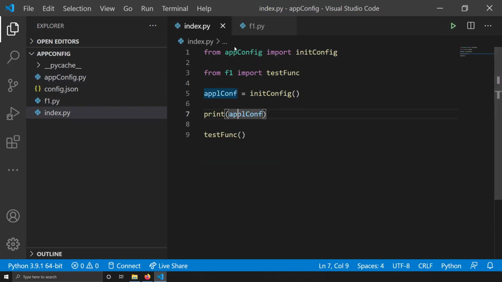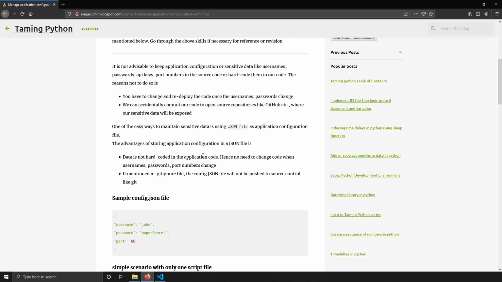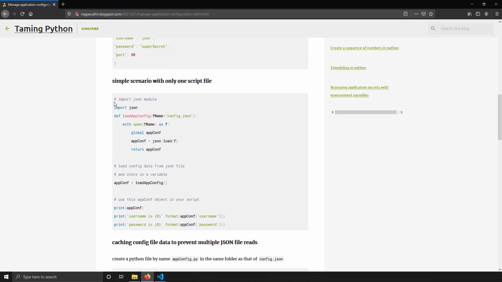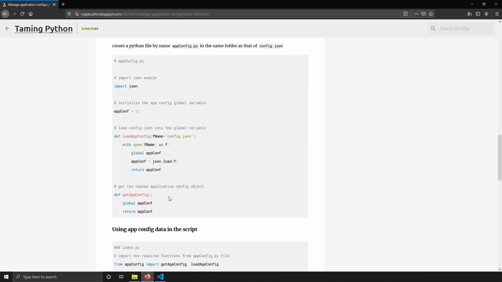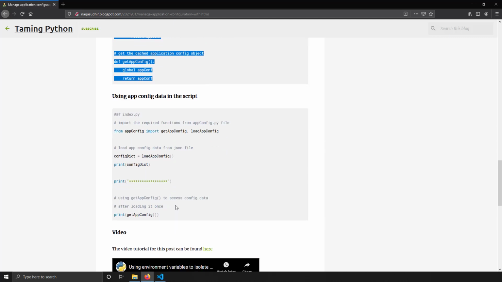So this is how you can use this configuration concept in a project with multiple files. I have written a blog post on why to use application configuration, with sample application code for a simple single file scenario and a multiple file scenario. Be sure to check out the description of this video for this blog post, and you can use this code and practice it for yourself.